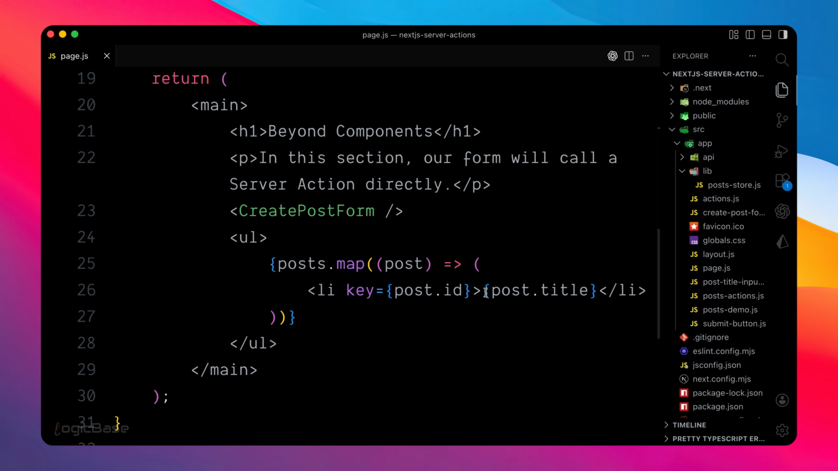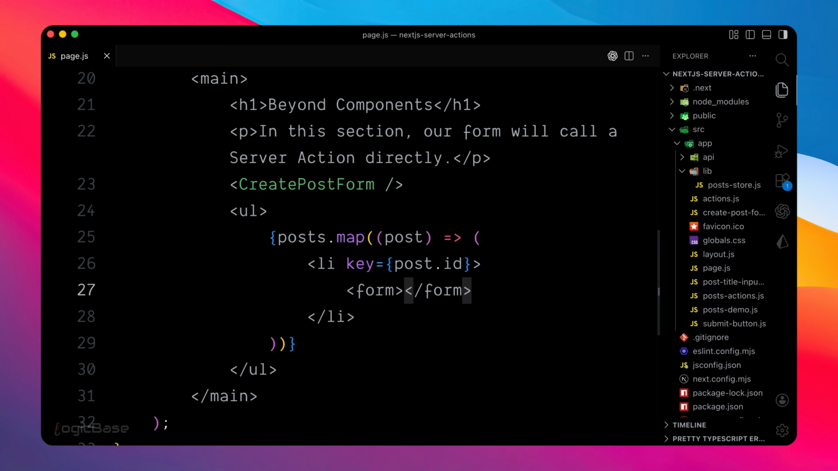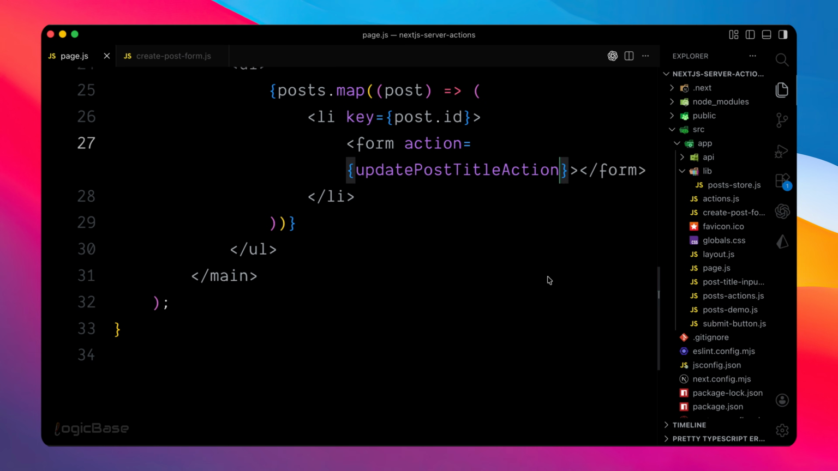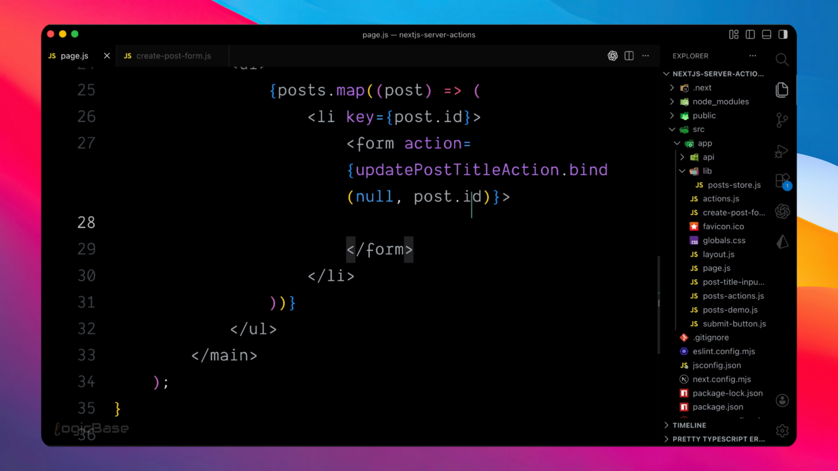Inside the map, instead of a plain li title, we will render a form for that post. First, I will keep the li with the key post.id wrapper. Inside that li, I will add a form. Now, I will bind the update action with the post id and pass it as the form action.